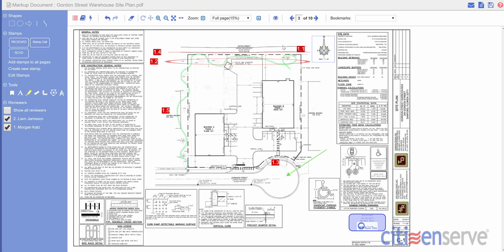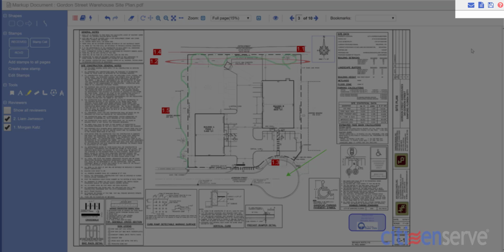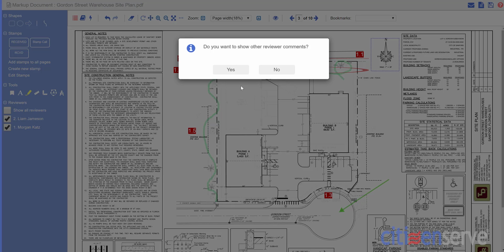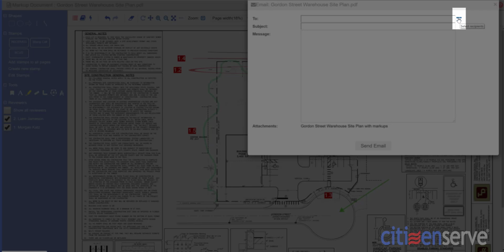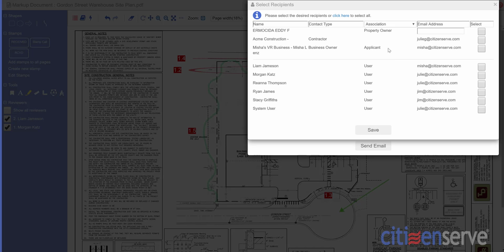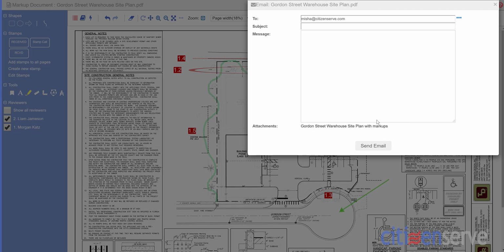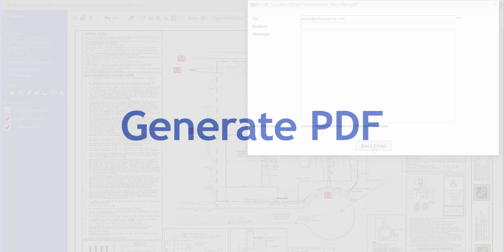We've completed our review, and now we're ready to send our markup. We'll use the email icon in the top right corner to generate our email. I can choose to show or hide other reviewers' comments, but let's include them all. I select a recipient by clicking the ... next to the To field. We'll select the applicant as the recipient. We can type in a subject and message, and we can see that our document is included as an attachment.